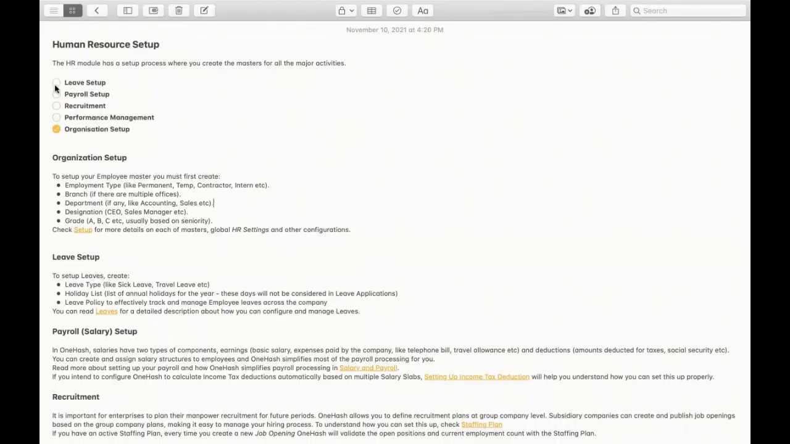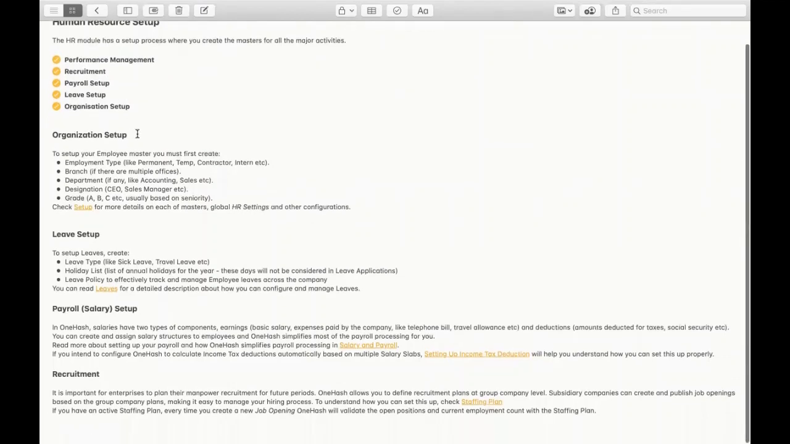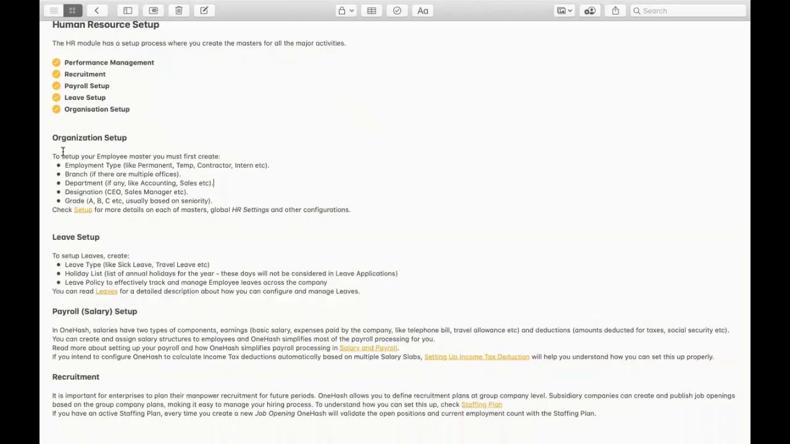First, we will start with organization setup. Second is the leave setup. Then comes the payroll setup. Then is the recruitment setup. And at the end, we will do the performance management. To begin with, let's start with the organization setup.